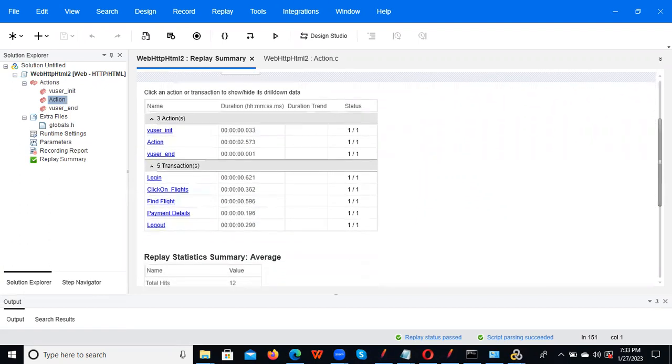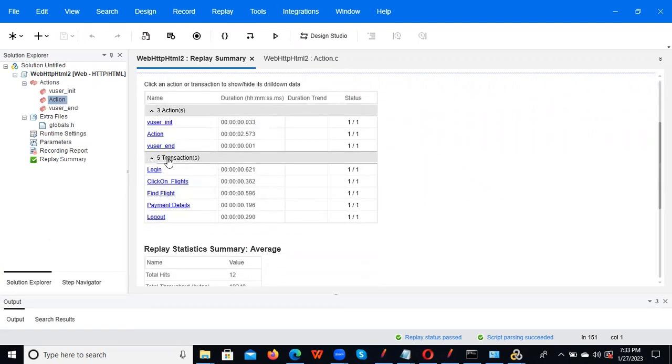You can observe the transactions. What are the transactions you have given? All transactions are displayed here: login, click on flight, find flight, and payment details, logout. But we forgot to give one for the launch URL. Is it calculated or not calculated? It is included from the action. Entire action means all the transactions in the action are calculated, about 2 seconds and 573 milliseconds. So it includes all transactions, including launch, login, click on flight, everything that is there.